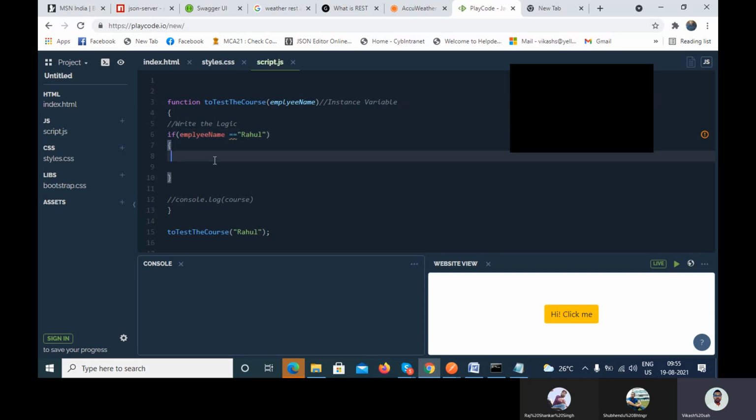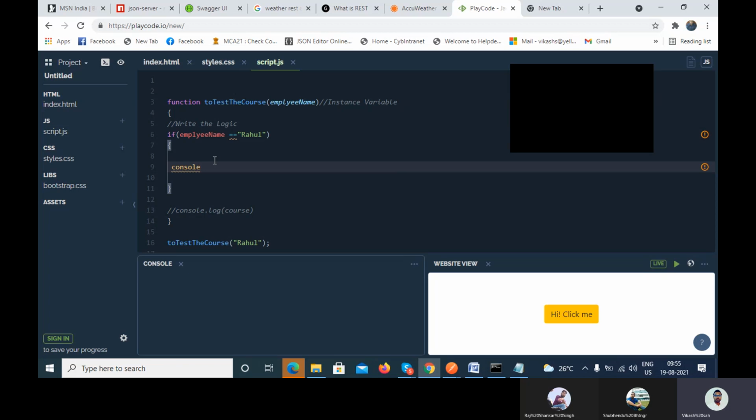So what I'm doing here is writing console.log and passing a value. Let's suppose if this thing gets executed, that means this condition got passed, right? So that's why I'm using console.log actually. That's the main reason behind it.